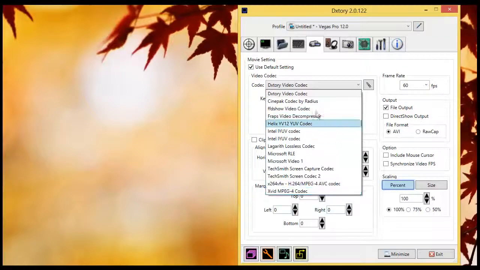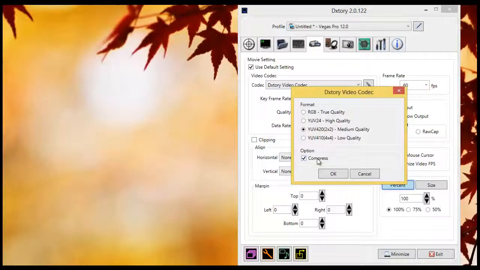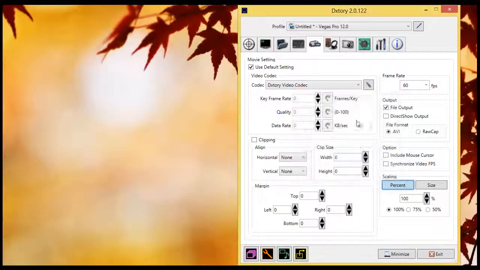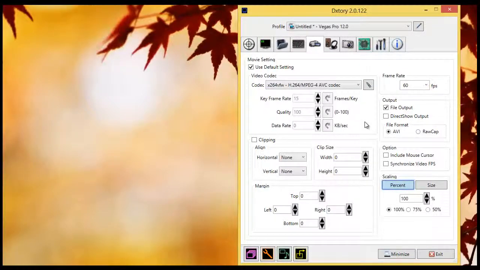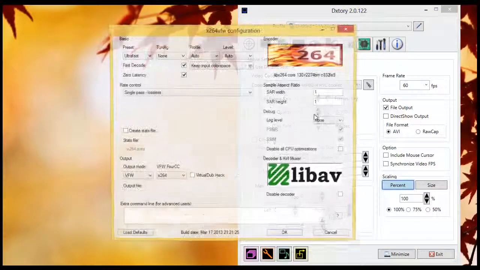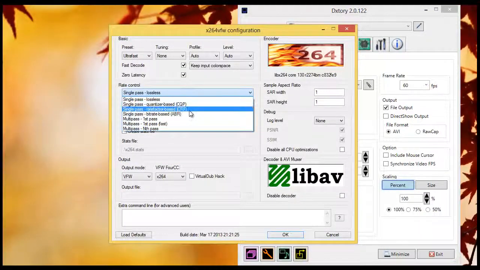Anyway, my complaint is that this codec is super big, and it makes files of humongous size. So I try to compress it, but it lags me a lot in the game. When I use x264, it works. I have it with this configuration, but I used to have it like this.